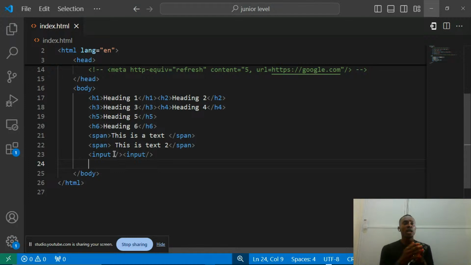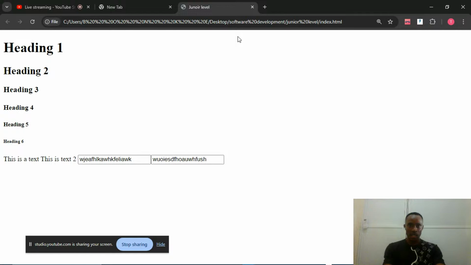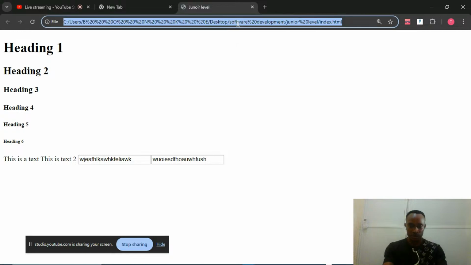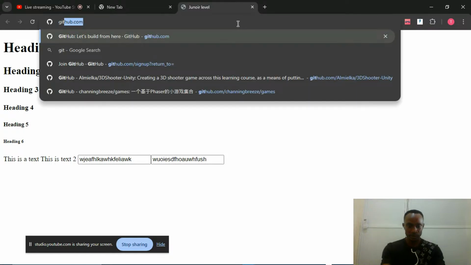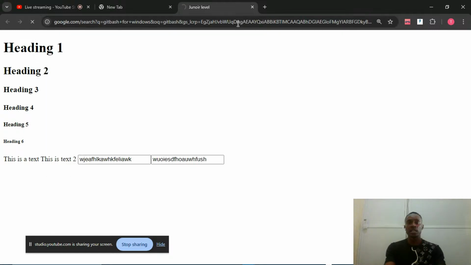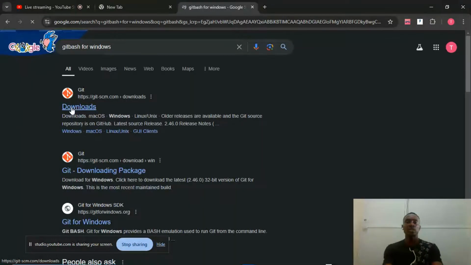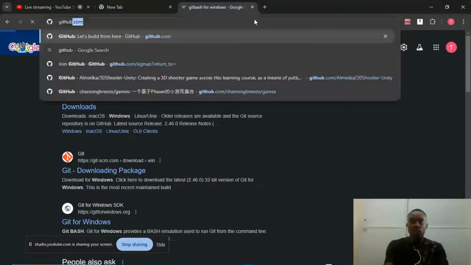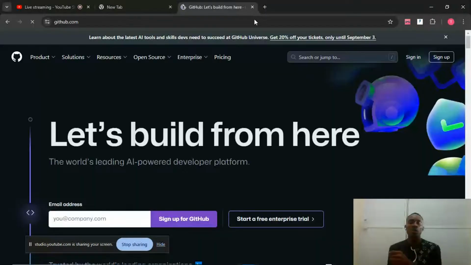In order to start off with GitHub, first thing first, you need to download Git Bash. You head down to your browser and search for Git Bash. Okay, so this is it. For the Mac, for the Linux operating system, you go for the Linux version. So you download Git Bash.